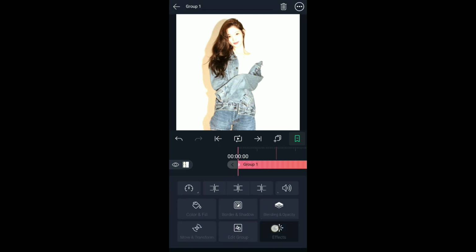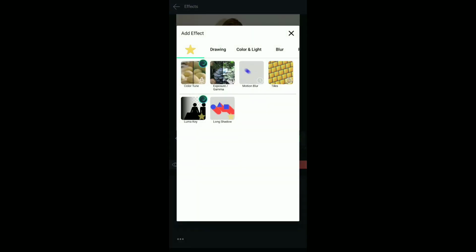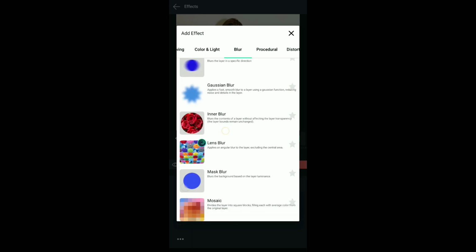Okay guys, so now I'm adding a coloring into my edit. It's all up to you, but here I'm using a coloring to make it look beautiful.